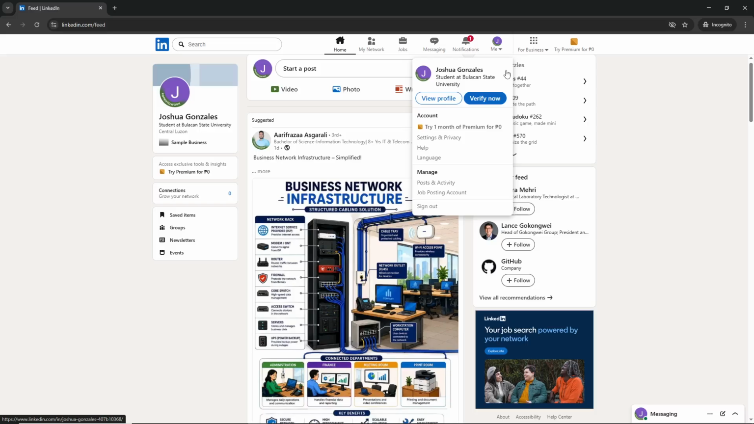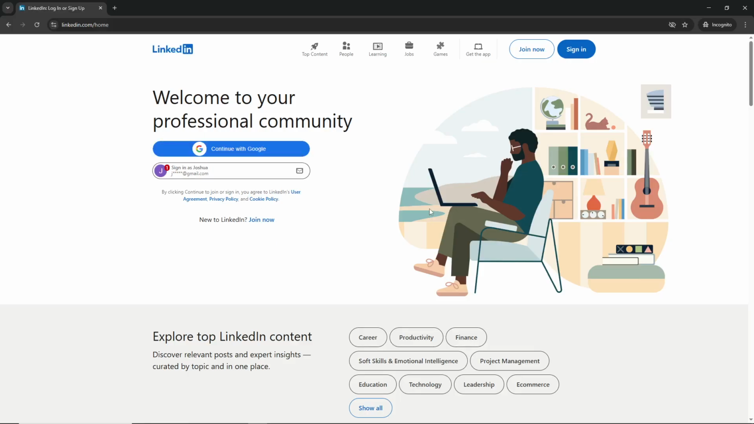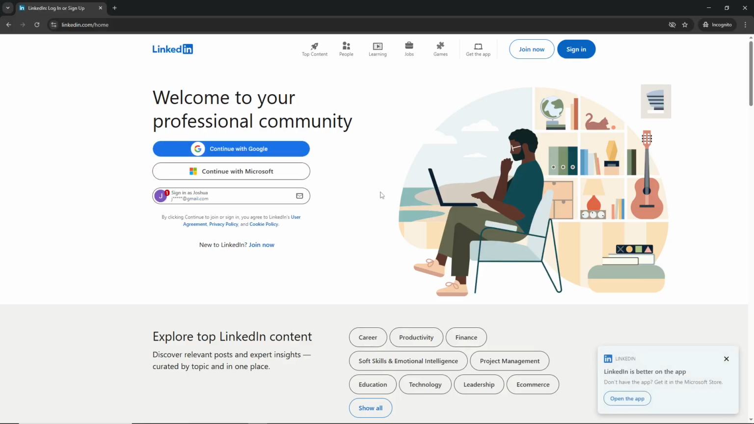In the drop-down menu that appears, look for the option labeled Sign Out. It's typically positioned towards the bottom of the menu, making it easy to locate. Click on Sign Out to immediately disconnect from your LinkedIn account. This action will log you out and redirect you to the LinkedIn login page, confirming that you've successfully signed out.